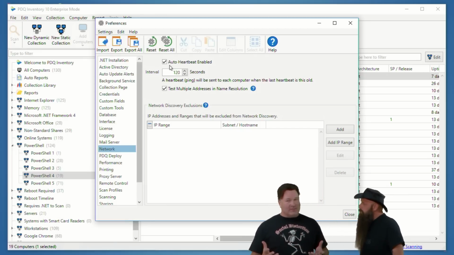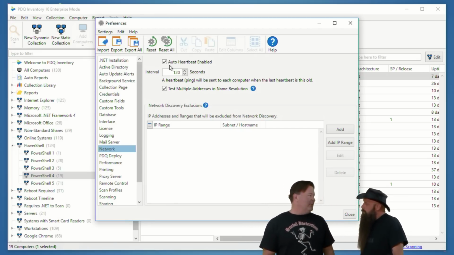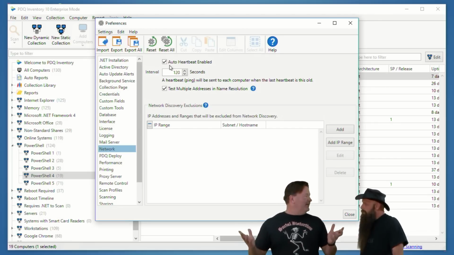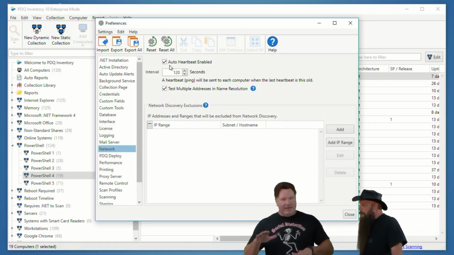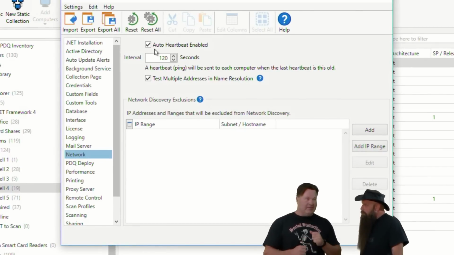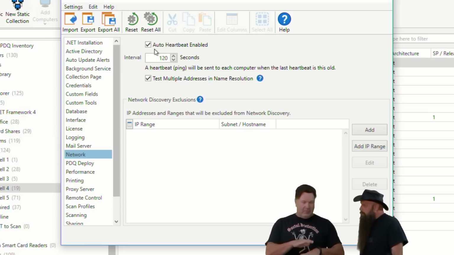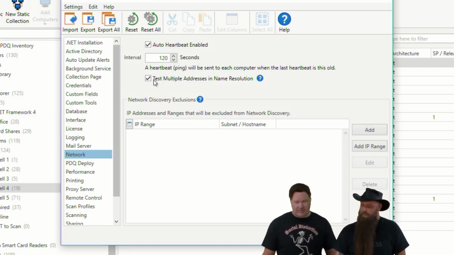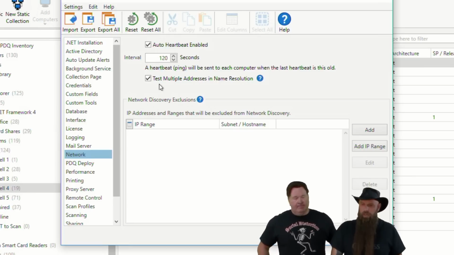If you've got 10,000 machines and you're scanning every 120 seconds, you'll be pinging all day. Never stop. So find that sweet spot for your heartbeat. And then on top of that, your DNS. If you've got laptops that go from wired to wireless, a lot of times you're going to have 2 entries in your DNS. So testing multiple addresses in name resolution, that's this option right here. If you're seeing this problem, Doug, make sure to have that checked.